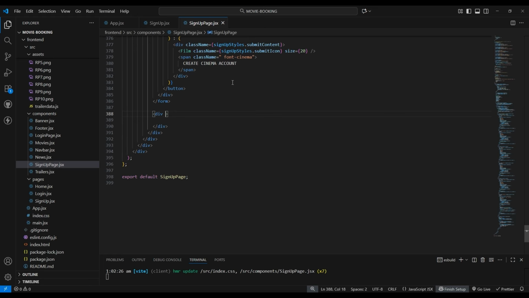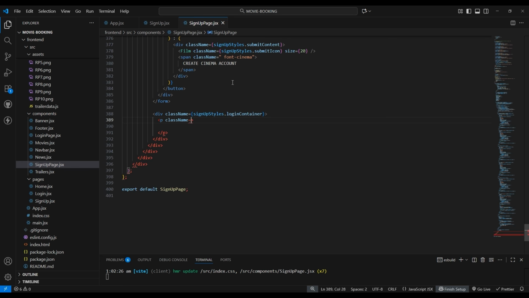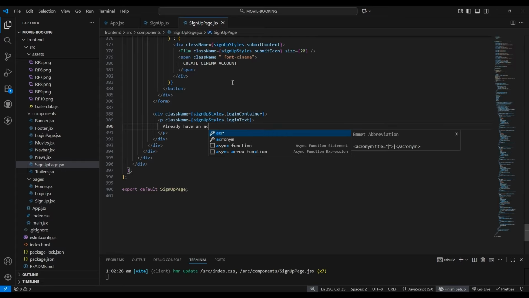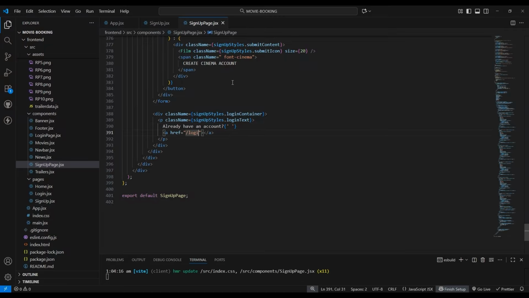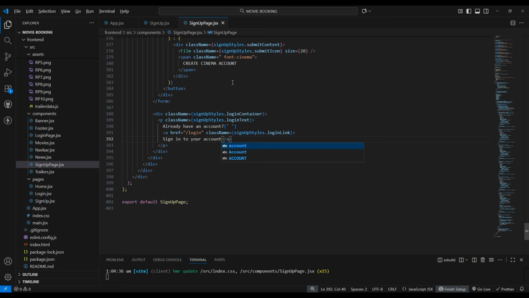So let me just create another div tag here and give class name to this div as signupStyles.loginContainer. Then a paragraph tag, give class name to this paragraph as signupStyles.loginText. And let me just give here the text as already have an account. If a user already has an account, then in that case it will take them to the login page using this anchor tag, and give class name to it as signupStyles.loginLink. And let me just type here sign in to your account here.